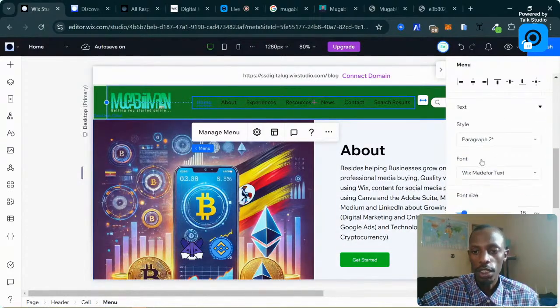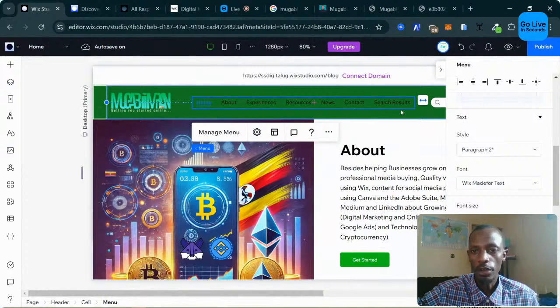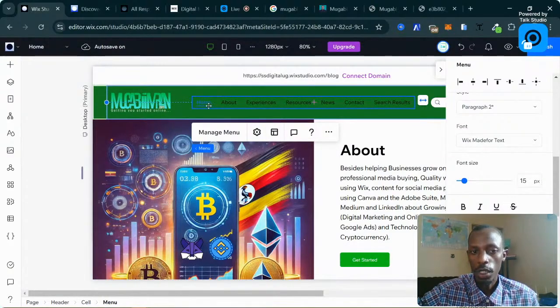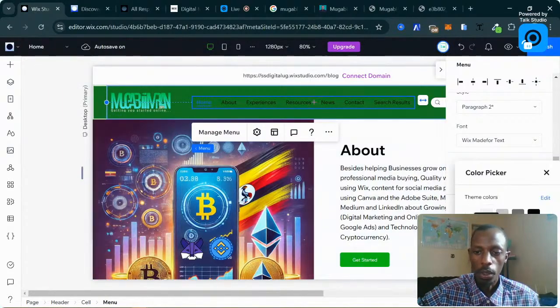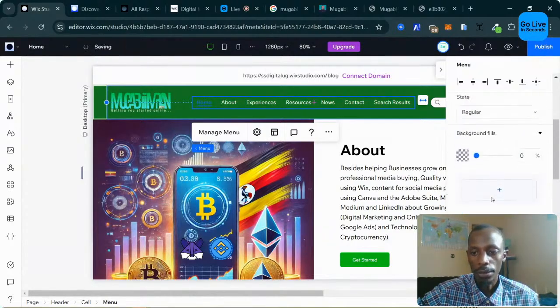So click on text, and the regular text right now, and this blue is the selected text. As you can see, the selected page right now, we are on the home page. Now the regular text is going to be the text color. Right now it's black, but we want it to be white. Okay, that's step one.